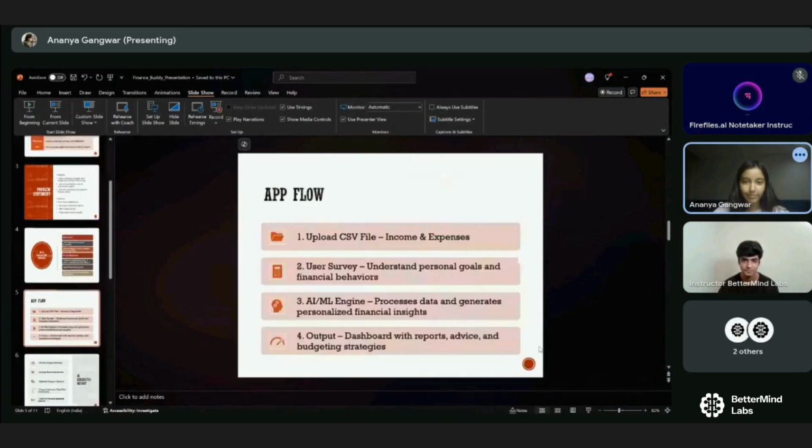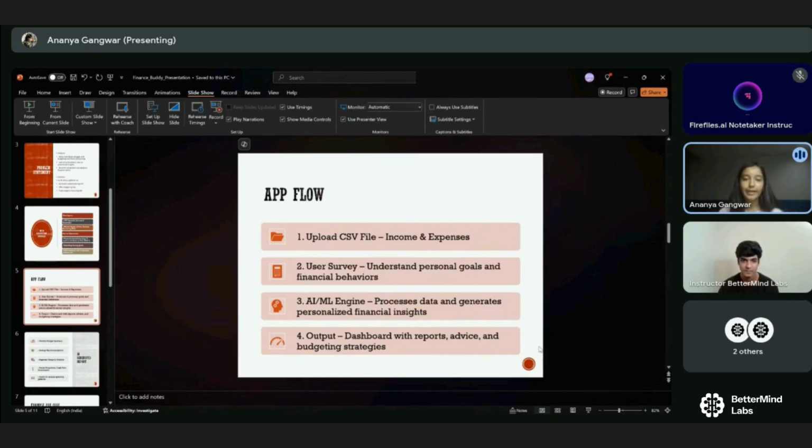Okay. So after this, the actual building of the app flow was very simple. You just upload the CSV file with your income and expenses, and you fill out a user survey so that the AI can understand what your goals are and what your financial behavior is right now. Then this is where the main part comes, the AI machine learning engine. It processes all your data and generates a personalized financial report with insights on how you can improve and what you're already doing. So that is what will be outputted.